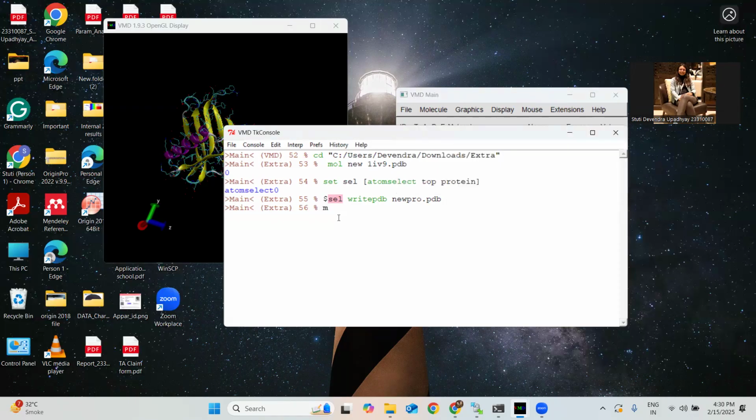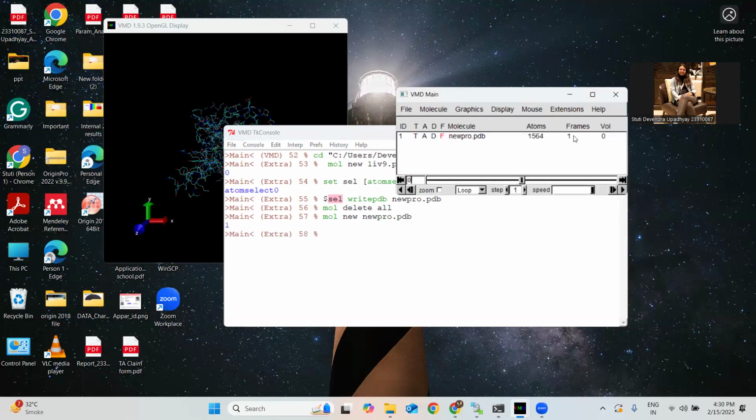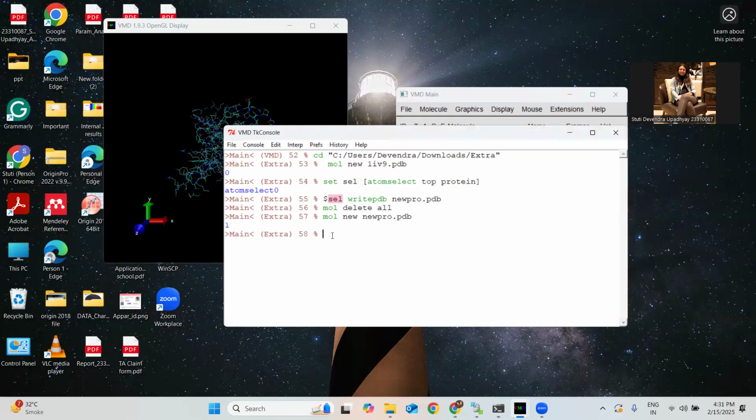Now deleting the file, mol delete all. The file is deleted and now we will load the new PDB structure. So mol new newpro.pdb. Here we have the new file, wherein the number of atoms has changed to 1564. Now, a PDB file only contains the coordinates, but we need other details like topology files, angles, bond parameters, etc.